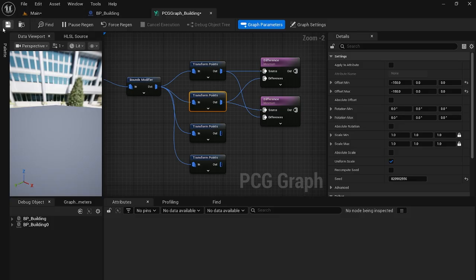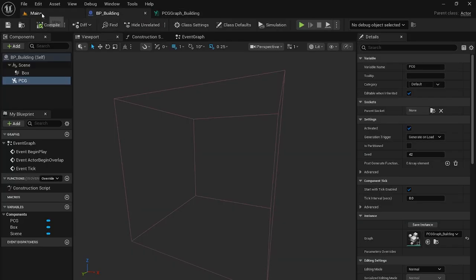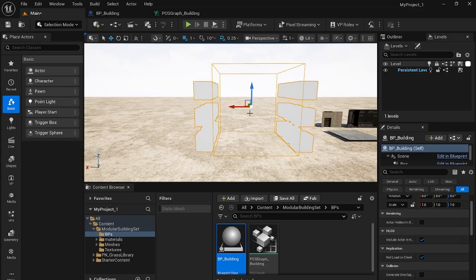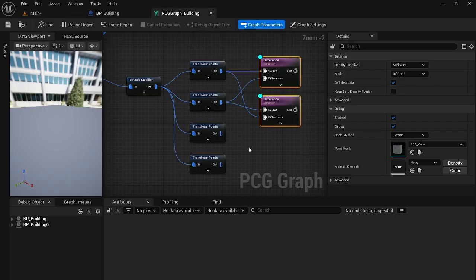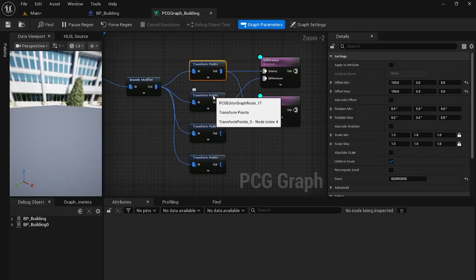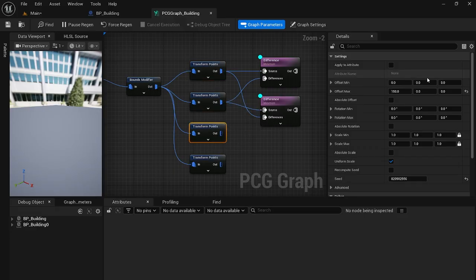So if we debug, we can see that we only have two sides, and they are in the correct position, but we want to have two more sides. So that's why I created the two more transform points. And what we need to do now is put the correct offset, min and max offset, on the correct axis. And remember, for the third one it will be 150 and 150, and for the bottom one it will be minus 150 and minus 150.